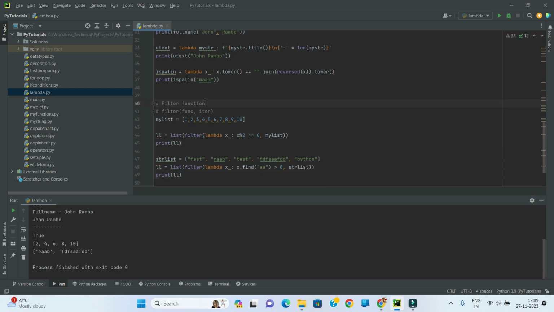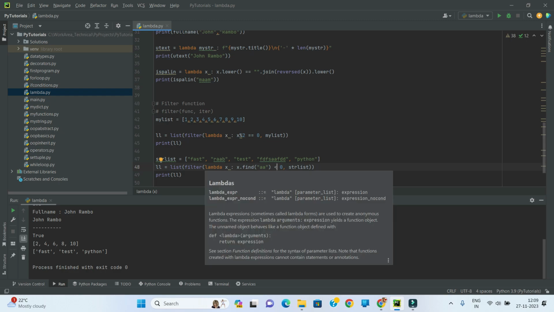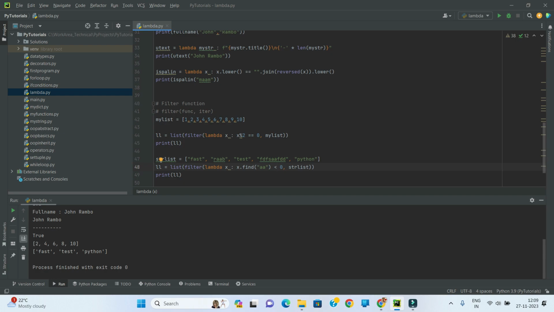See what we got. We got only two elements out of that list and both have double A. Reverse, if I want to find out which string items do not have double A in them, I can write less than 0 and I'll get the rest of the strings. So this is how you can use the built-in Python filter function. For you to use the filter function, you have to pass a function to it. So either you can write a regular function and pass it, or you can use a single-line lambda and achieve these things.